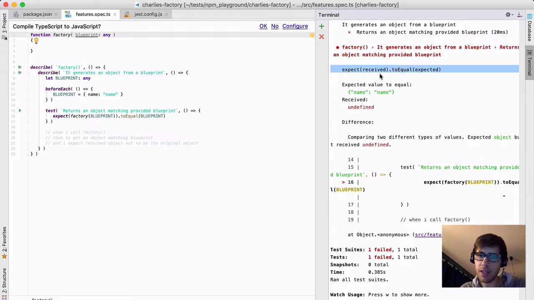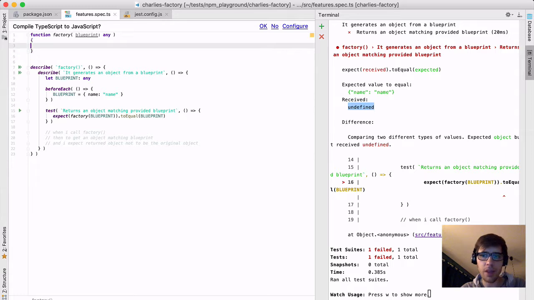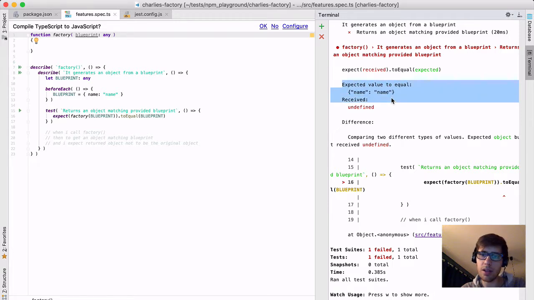I expected an object, but I received undefined. Okay. So right now this is not failing for the right reason. It's telling me it expected the value to be this, but it received undefined, and I want it to fail because I return undefined and it's not an object. And this can be solved using types.